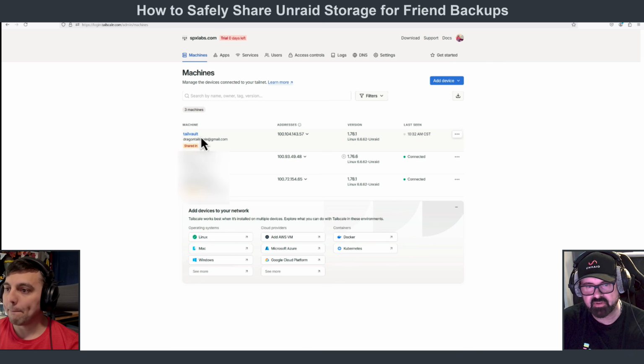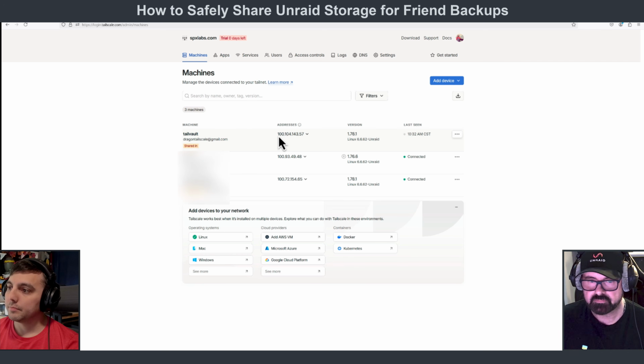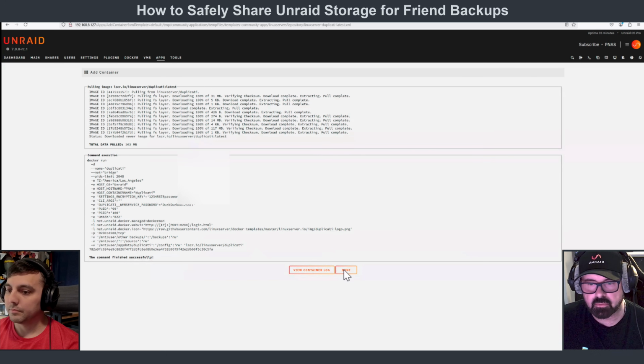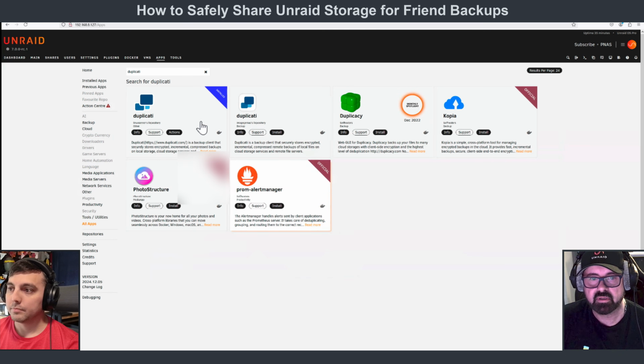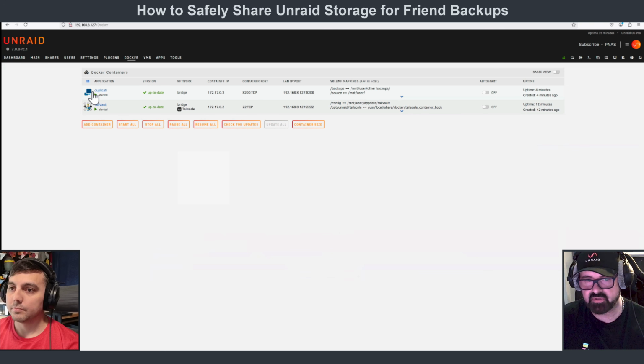I really should have named it Tailvault-ed, which would have been a bit easier. But here's mine, and here's the Tailscale IP of my Tailvault. So we're going to need to have Duplicati as well, having Tailscale built into it, and then it will be able to make a connection.